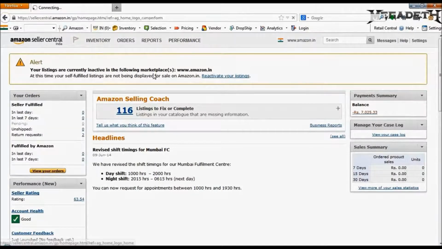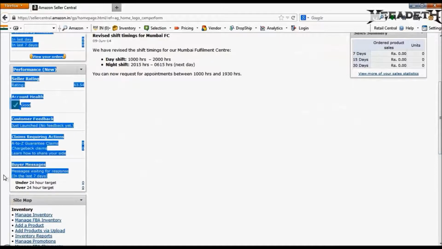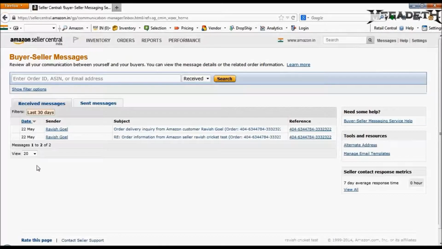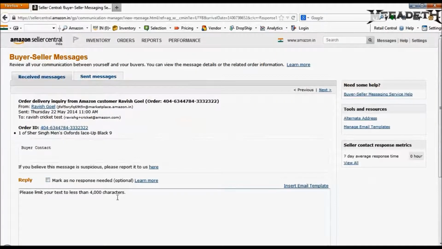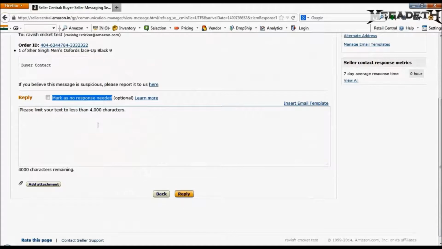On your home page, you will have something called buyer messages, and you can see in the last what is your target and whether or not you kept your target of 24 hours. So you can click on the buyer messages and you can see what kind of messages you got and click on them and type in your particular response. If you feel no response is required, then you can mark it as no response needed, in which case your 24 hour limit will not be barred. So if you don't think the particular message needs a response, you can just mark it as no response needed and click on reply.